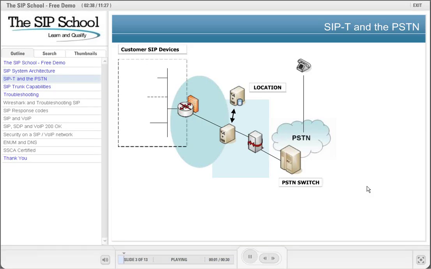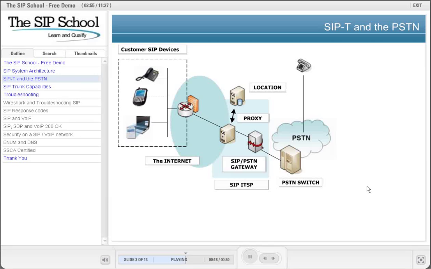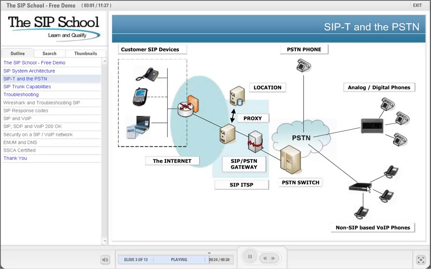The number of SIP networks and devices in use may be growing quickly, but they still need to communicate to the PSTN. The modules SIP-T and the PSTN will tell you how SIP devices communicate across the Internet via proxies to their chosen ITSP and out across the PSTN to PSTN telephones, along with other company PBXs connecting to analog or digital devices and non-SIP voice over IP implementations.